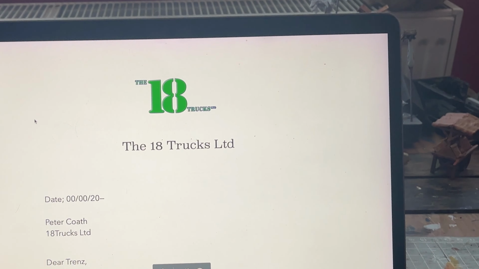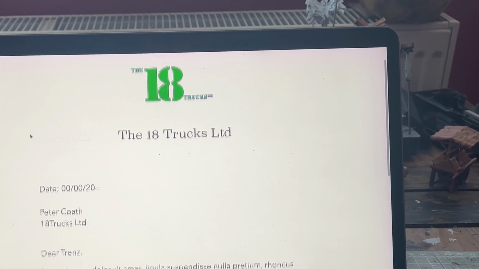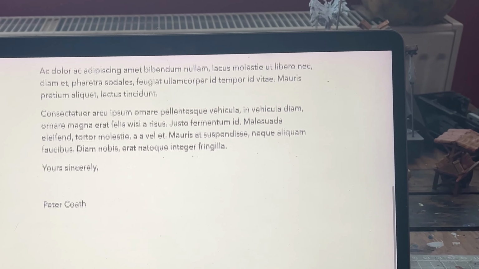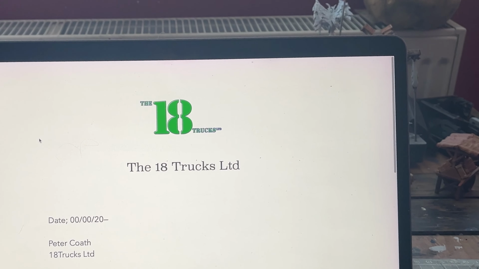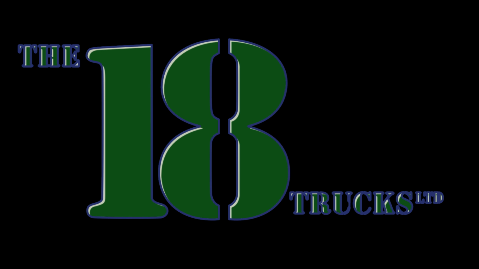Sorted. So that's one done. This would be a letterhead. 18 Trucks, 18 Trucks. Yeah, that's the logo on its own.